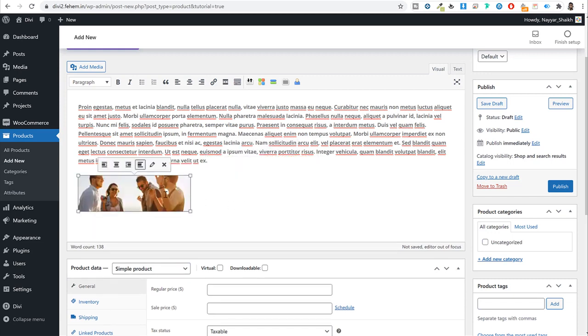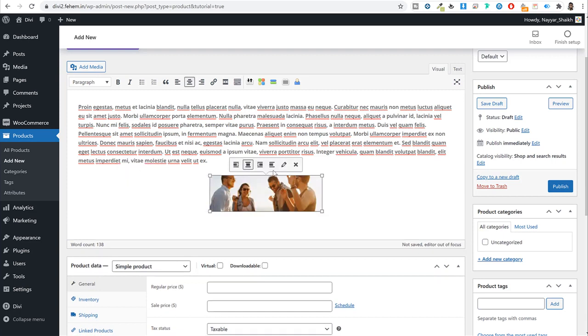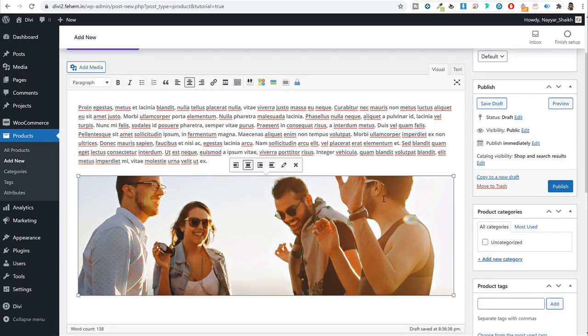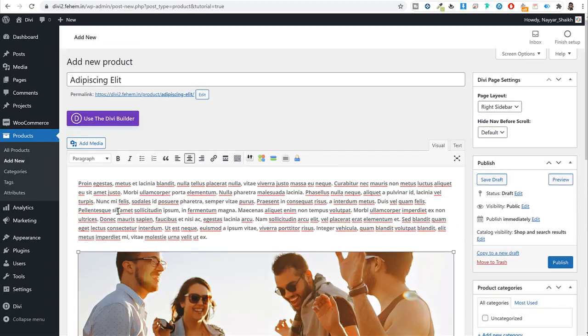All right. You can also increase or decrease the size. You can bring it in middle. You can click on this edit button. By default, it is this custom size. You can make it full size. You can do these things. So I'll make it full size, update this thing. Okay, this is how you can do it.